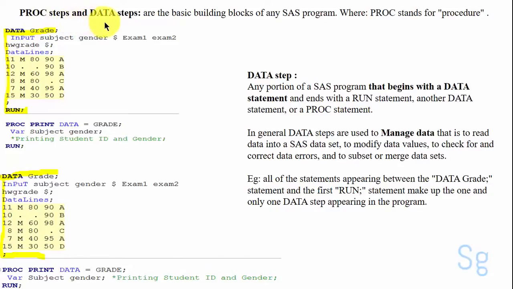Proc steps and data steps are the basic building blocks of any SAS program, where proc stands for procedure. Data step: any portion of a SAS program that begins with a data statement and ends with a run statement, another data statement, or a proc statement.